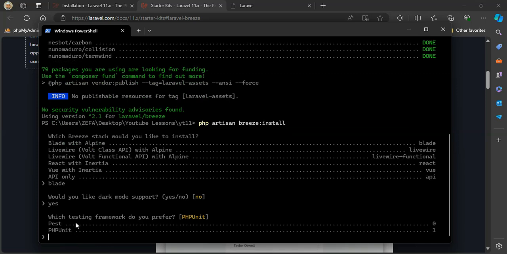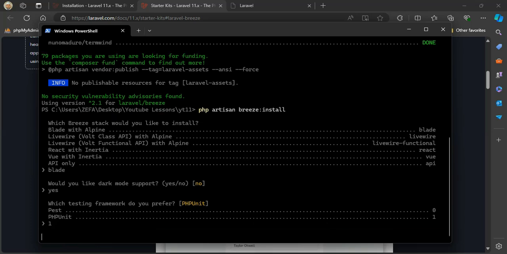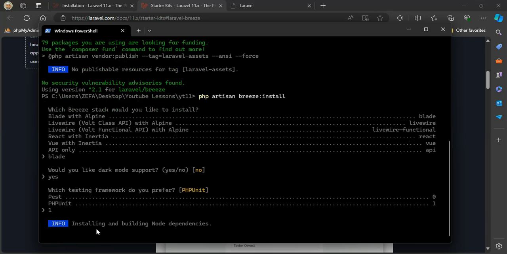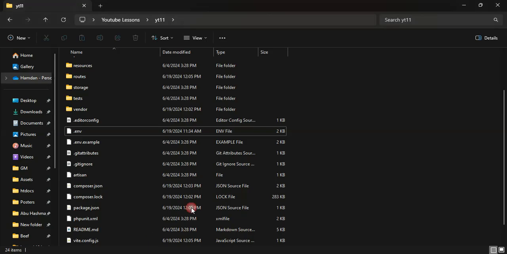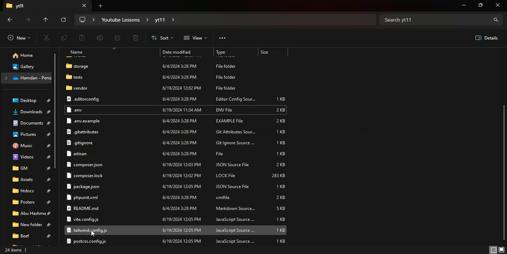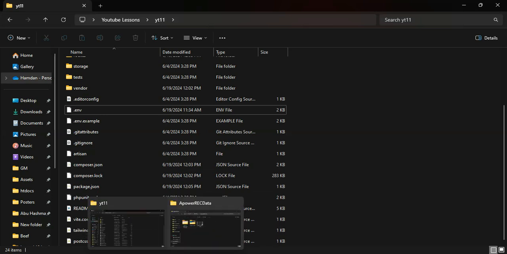And then there is, which testing framework do you prefer? I would prefer PHPUnit. So there's 0 and 1. I will just select 1, and then enter. So it will install and build node dependencies for me, right? So I just have to wait, and if you see here, we go, tailwind.config.js. It has installed automatically for me.